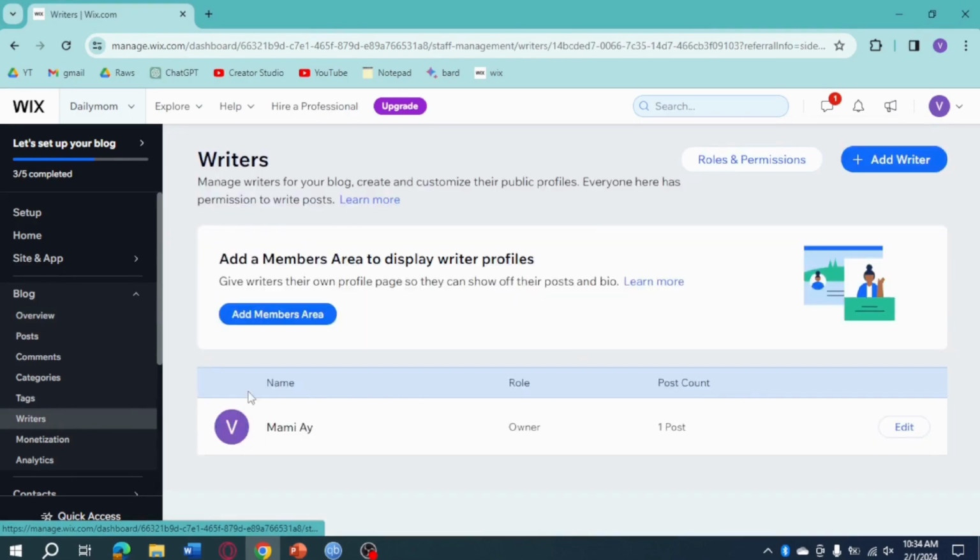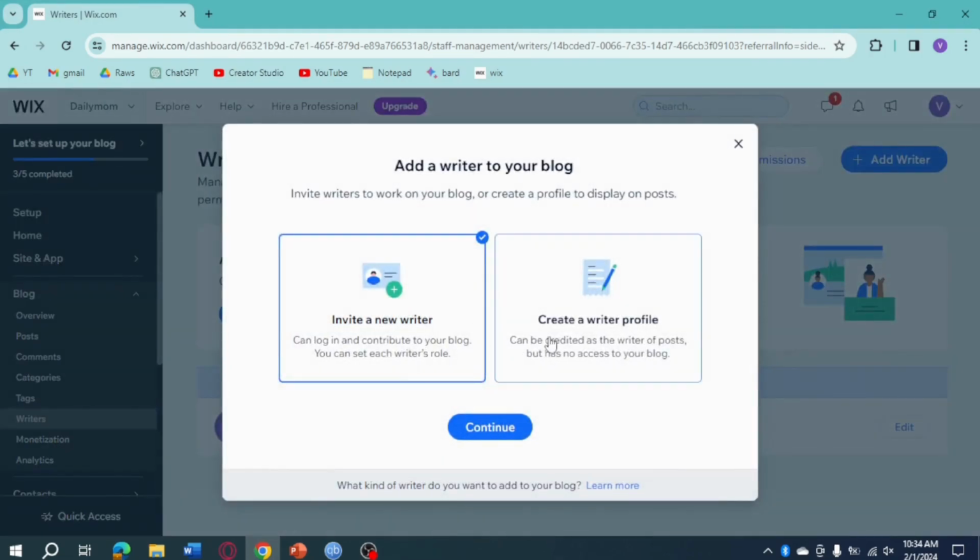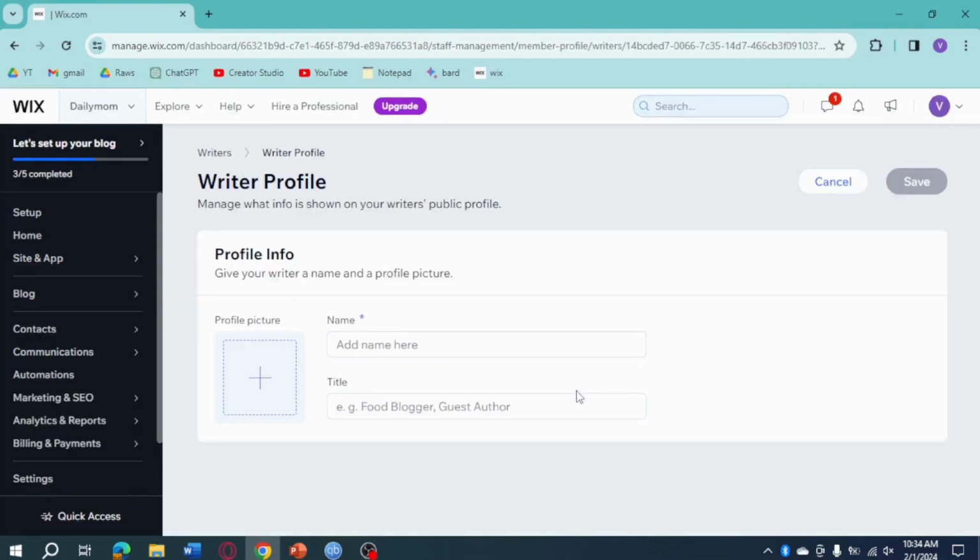And then from in here, you should be able to see the writers that you already have. So just click on this add writer right here. And then from in there, click on the one that is appropriate to you. You can invite a new writer that can log in to contribute to your blog, or you can also create a writer profile that can be credited as the writer of a post. So just click on the one that you want, and then from in there you should be able to see this. So just name the writer.